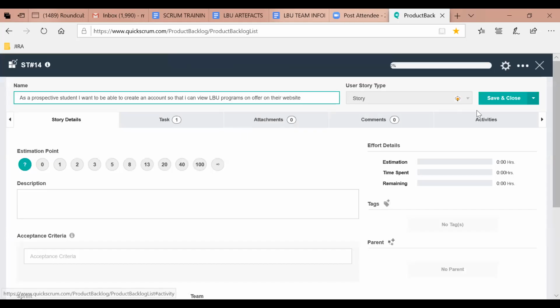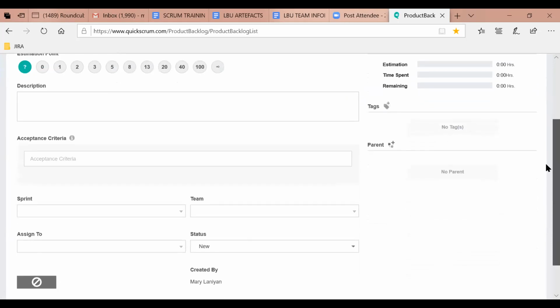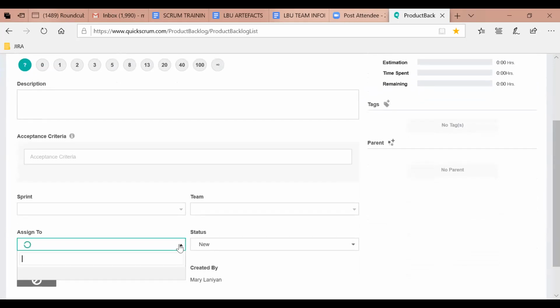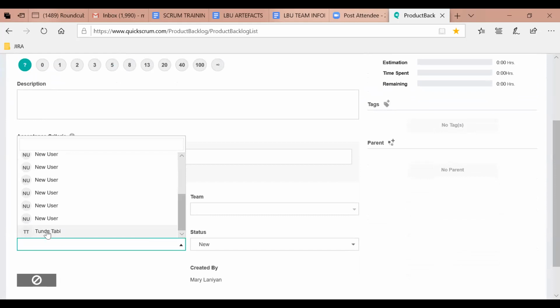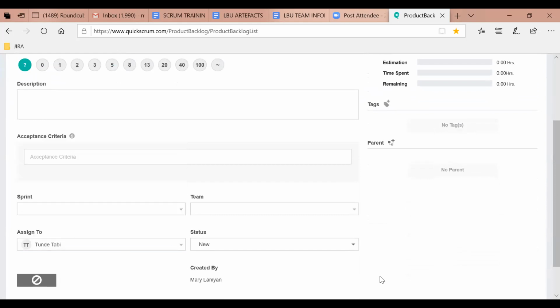Okay, here we are. So now we have the detailed view of this story. This story belongs to Tunde Tabi. I'm going to select his name now. This story belongs to him. This story is going to be delivered in sprint 1. This story is being worked on by people in the Phoenix team.